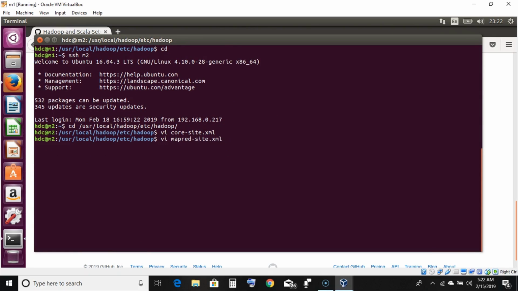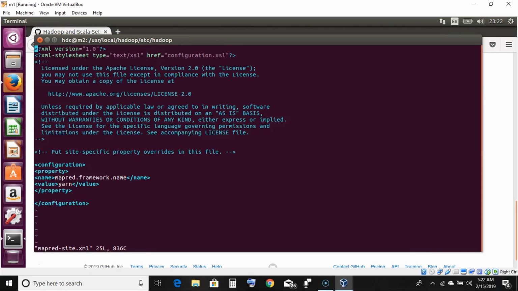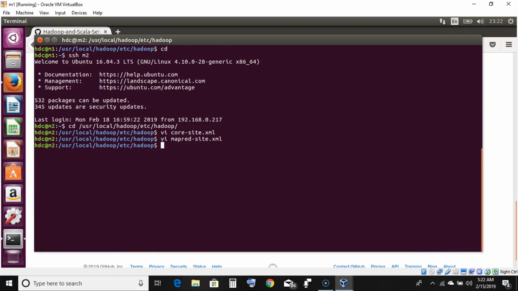MapRed file doesn't need any change, so here we have the framework as yarn. Also, what you can do is to make sure, remove if there is any template file.